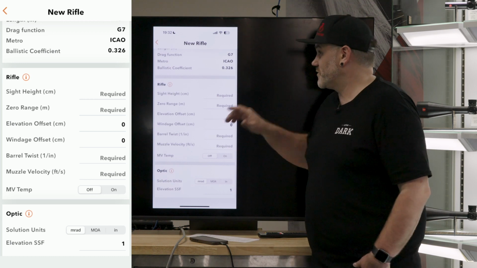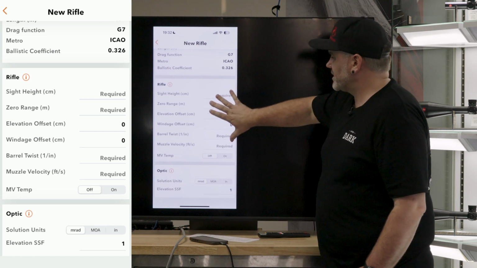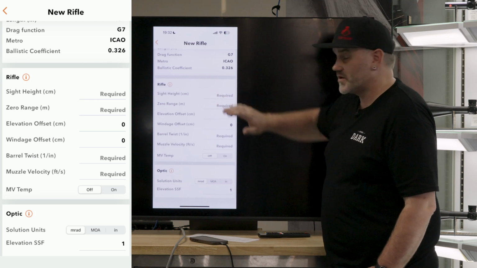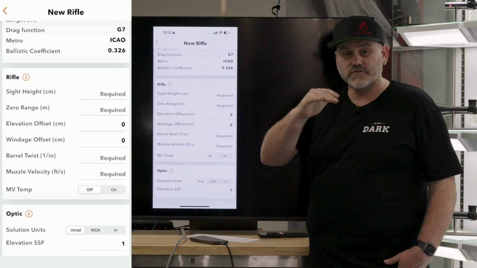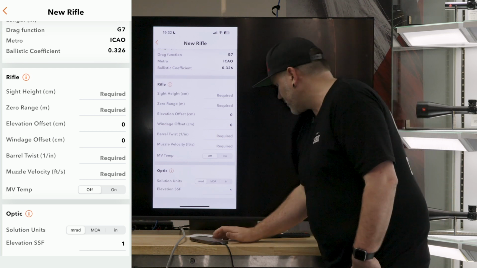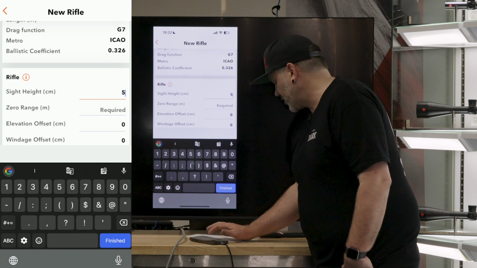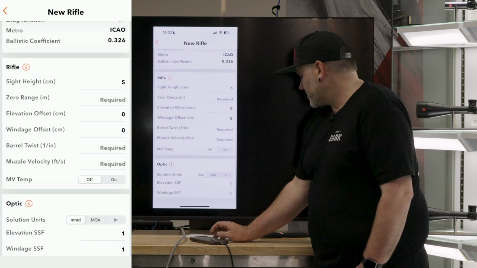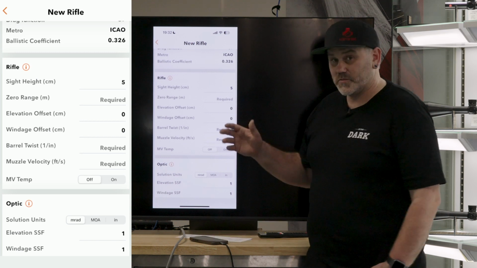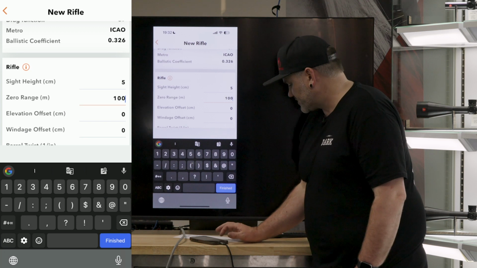Coming back through to the rifle here, and now we're setting up the rifle. So sight height, as we talked about before, is the measurement between the center of the barrel through to the center of the scope. Commonly, on many of my rifles, that's going to be about 5 centimeters. Now, if we work in inches, we can change that momentarily. We'll come back to that in a moment. The zero range, really common setup is 100 meters, but obviously you can do it at whatever distance you choose to.